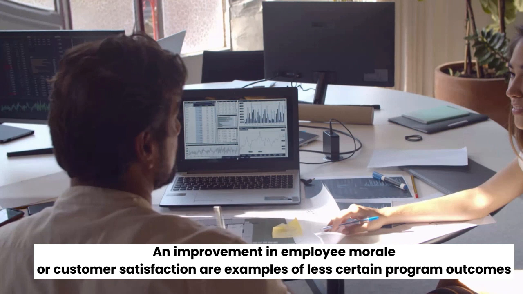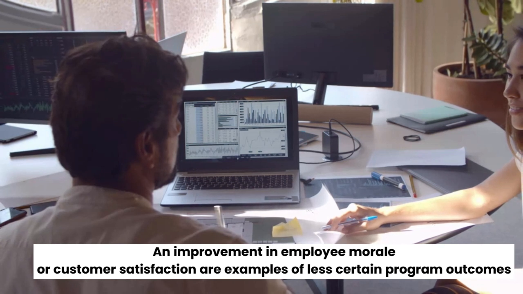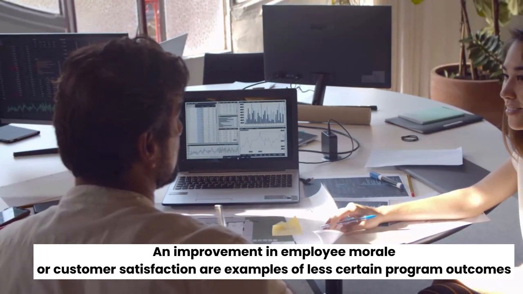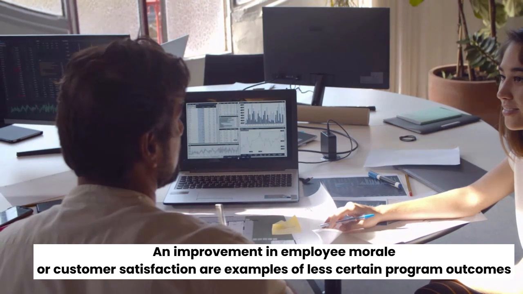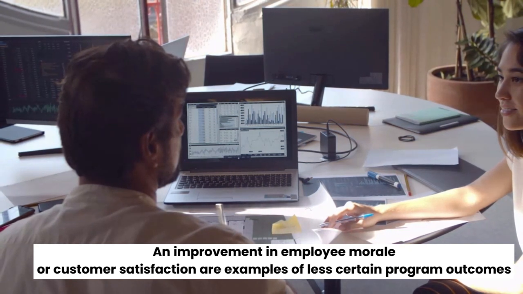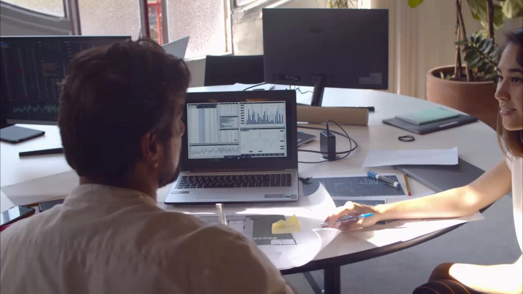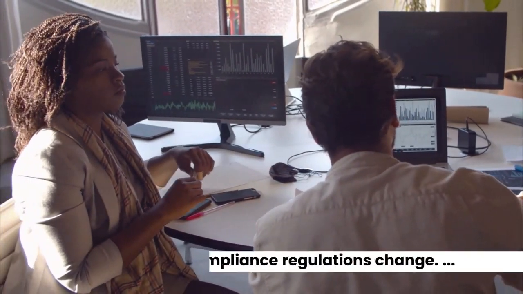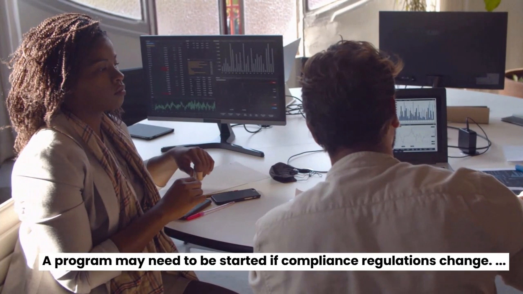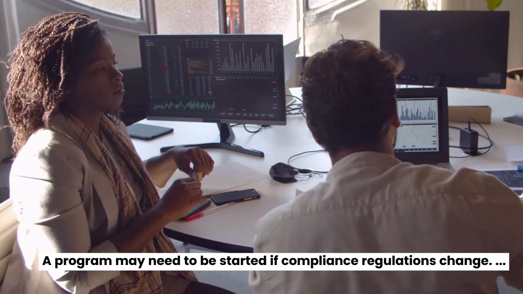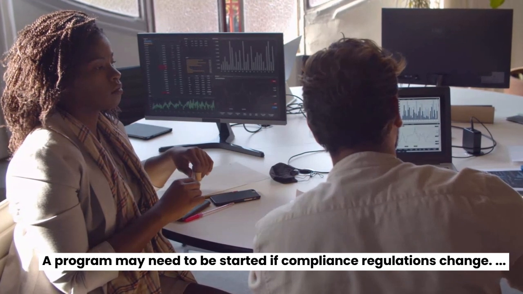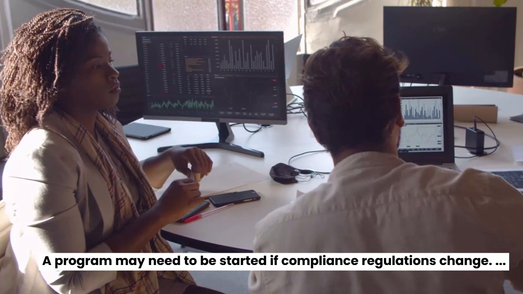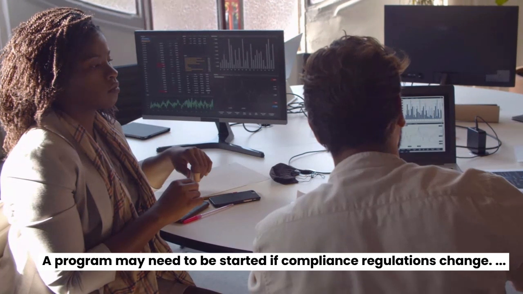Other program outcomes may be realized as benefits by the organization's customers or the program's intended beneficiaries, while the sponsoring organization may realize some benefits, such as an expanded market presence, improved financial performance, or operational efficiencies. A program may need to be started if regulations change. It might be harder to pinpoint the actual advantages of compliance programs with regulations. Compliance, the avoidance of fines, and the avoidance of negative publicity may be the only benefits of these measures.